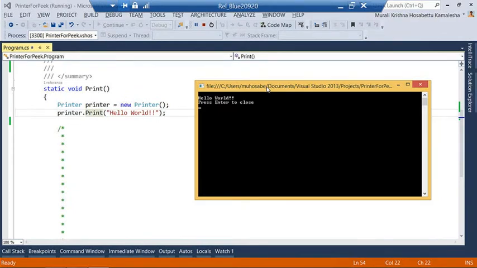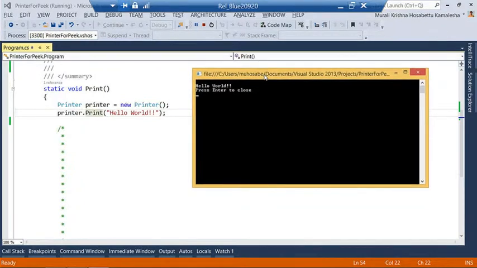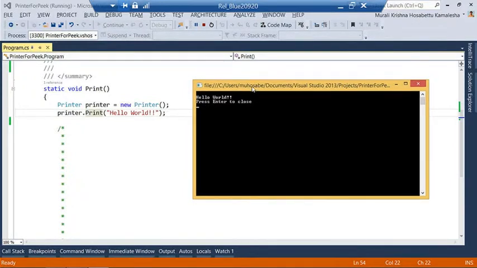To see Peek Definition in action, let's take a simple example. Here I have a program which is printing "Hello World" and press enter to close. But there is a small bug in this program. The program is not printing the title. As you can see, the first line is blank. Let's see how we can fix this problem using Peek Definition.